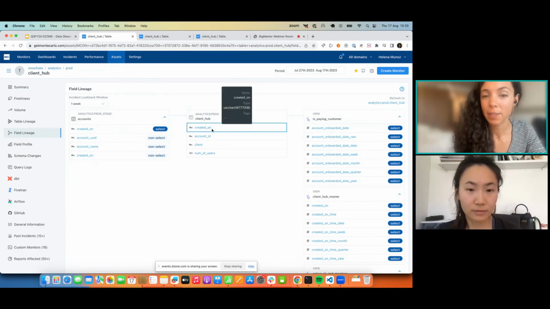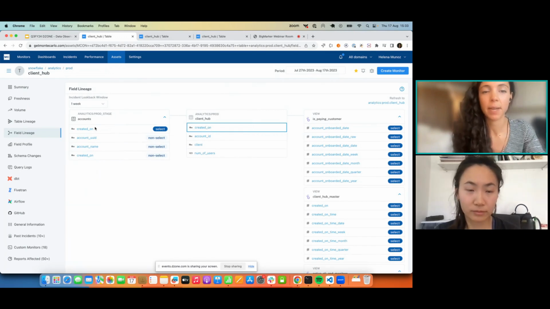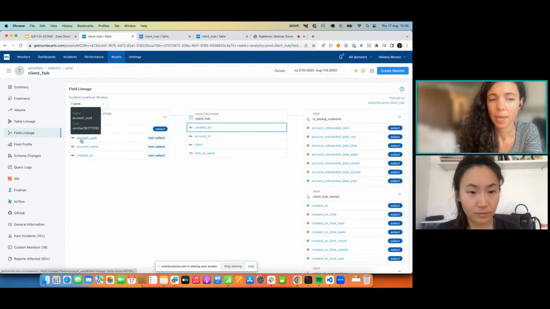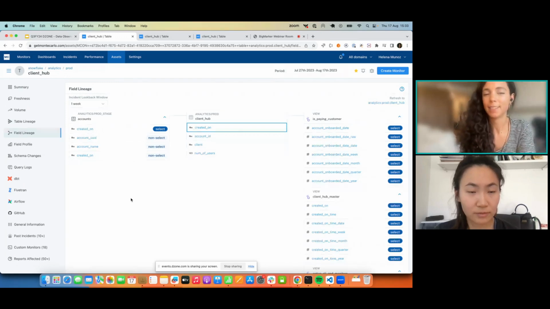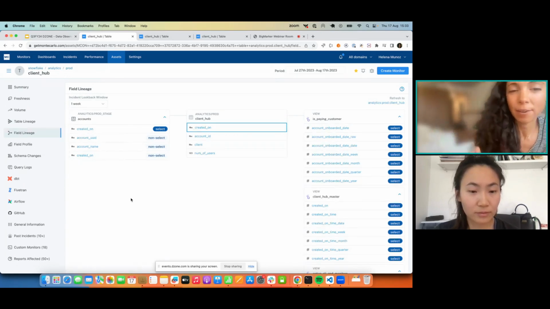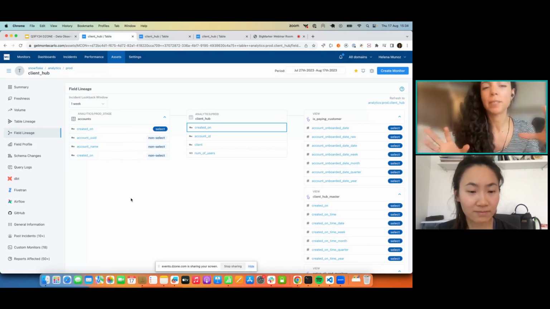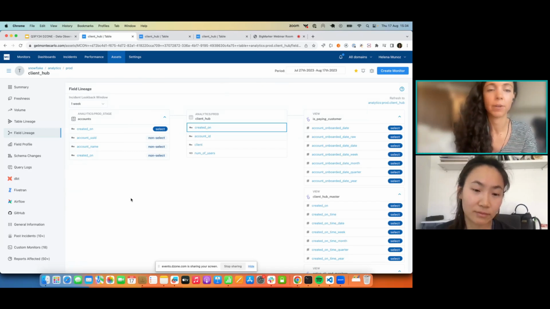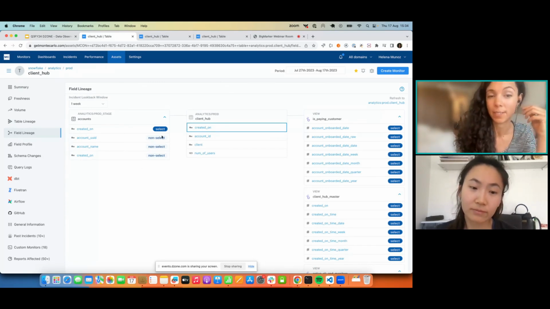So the created on field in Client Hub has a select dependency with the created on field on the accounts table under product stage. And then it has a non-select dependency with the account ID, account name, and created on field. So as Shansi mentioned earlier, we have both these direct and indirect types of lineage, and both are very relevant and important for our customers. So that's why we list them both, and we also make the distinction with these tags.